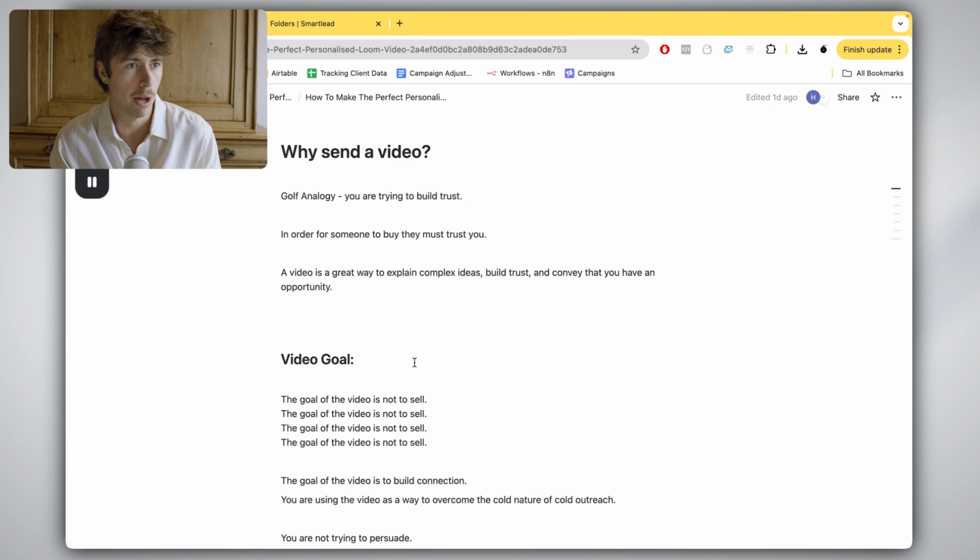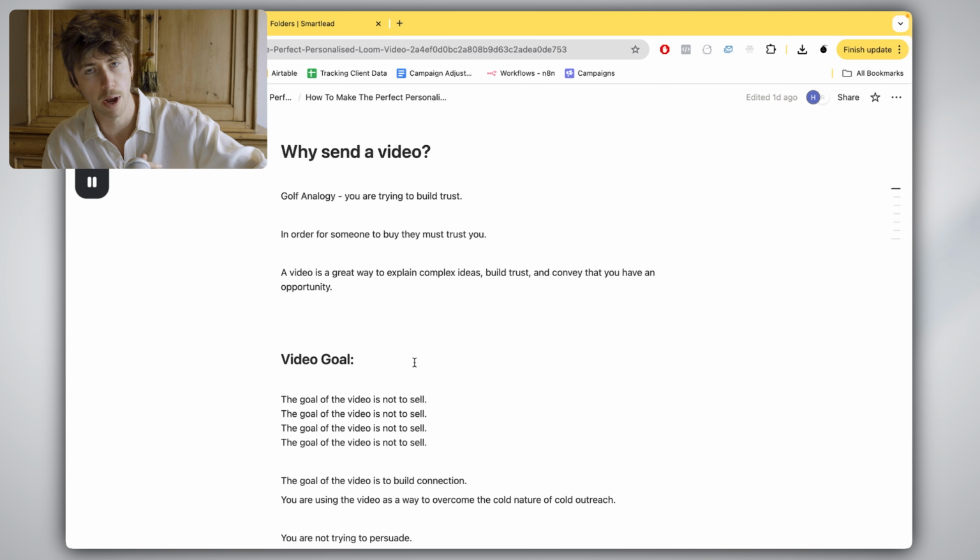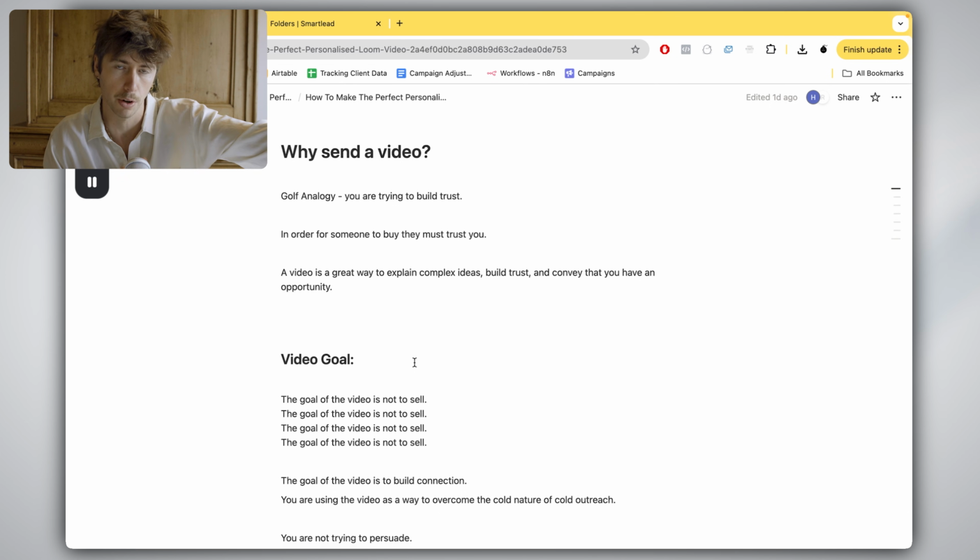When you're doing cold outbound, intrinsically, they don't trust you or your product, okay? So you have to do something to get them there. I like to use the golf analogy. If you're at a hole, on the tee box, there's some fairway and a green, and then a hole on the green. The goal is to get the ball into the hole, okay?